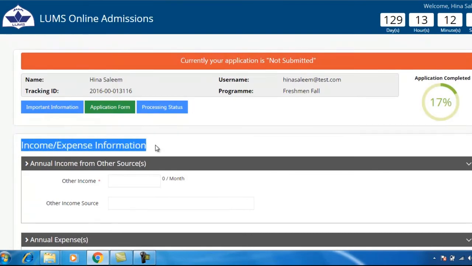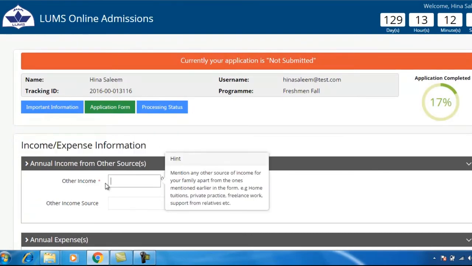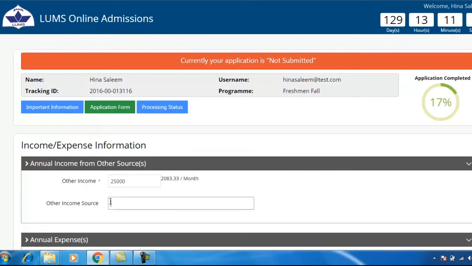Other income would only include the income that is not already covered in other sections of the financial aid application. The other part of the section includes annual expenses of the household. Do make sure the estimated amounts are in sync with the actual expense situation.